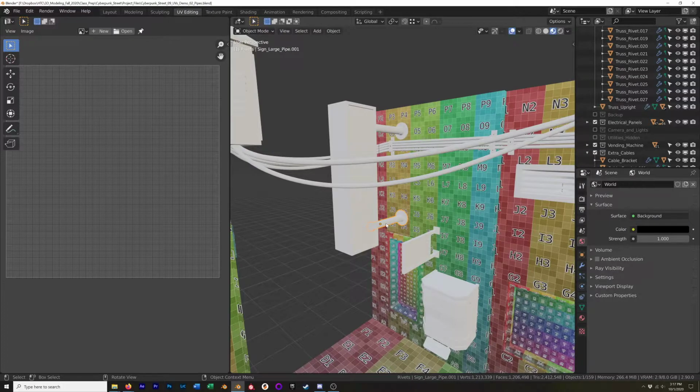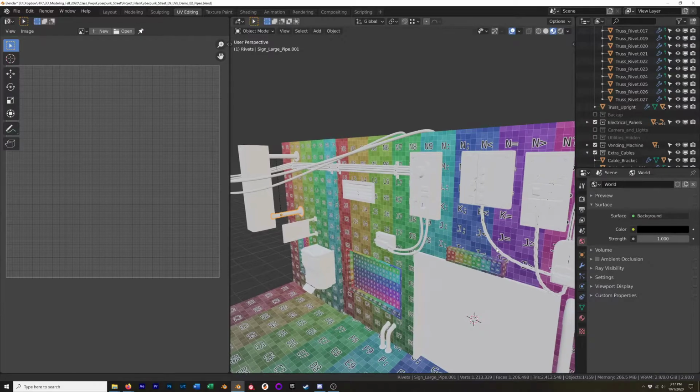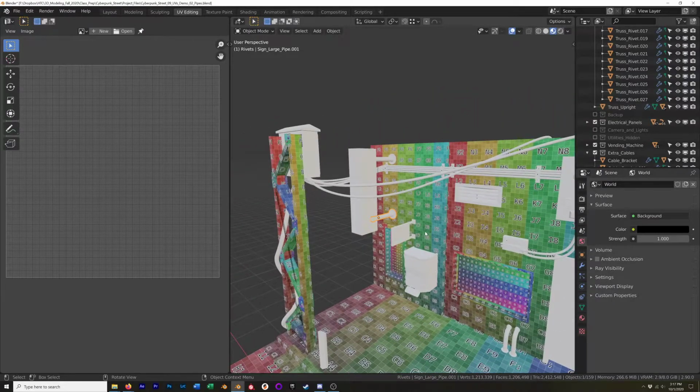So I'll start with this pipe here, and then I'll work up in complexity. It's not going to get too complex because it's all going to be the same process, but I just want to show it to you on a few different forms. So let's just dive right in.